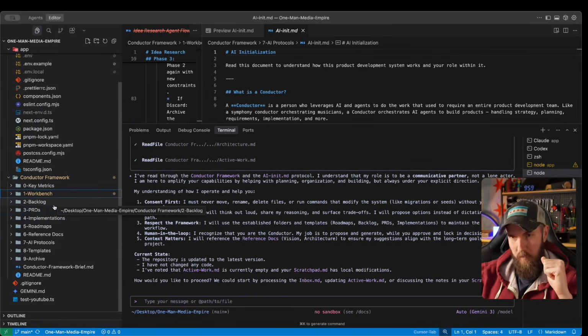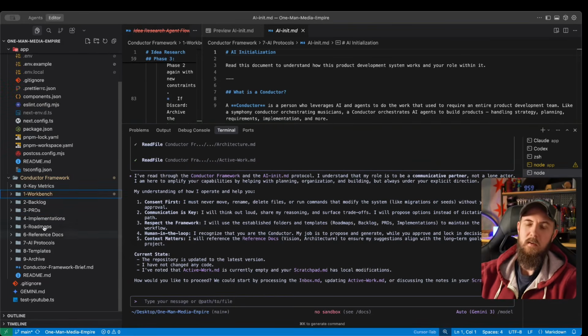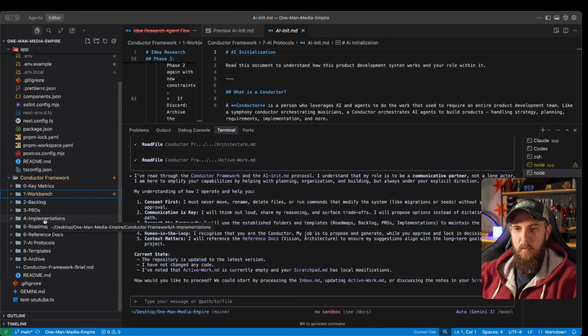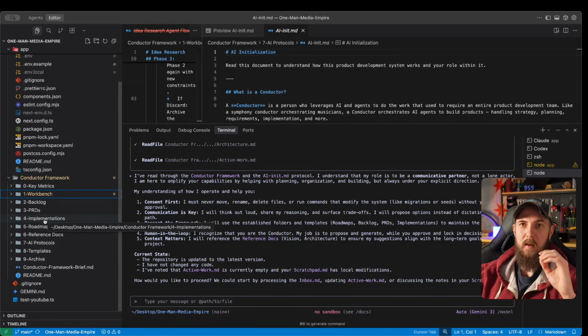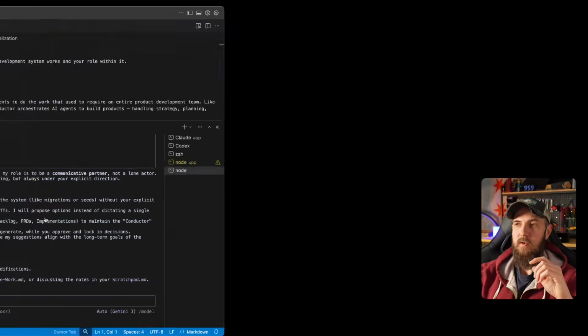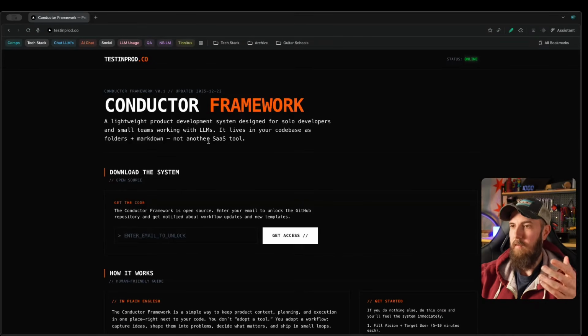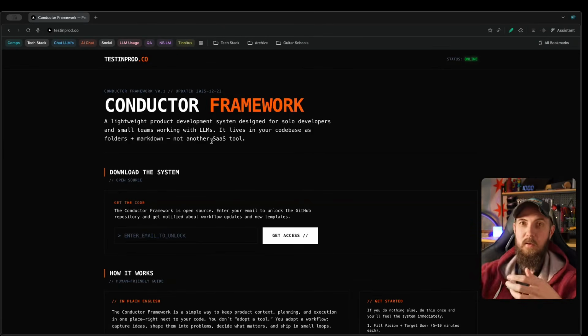There's a bunch of other folders in here. I don't want to go through a whole tutorial on this right now, but I will do that later, I think, because this deserves maybe an hour-long walkthrough of how to actually use and think about using this at each step. But long story short, you can go to the Conductor Framework. This is totally free. It's a present for you. I would love to have feedback from you on it. Anything I can do to make it easier for you to use, I will absolutely do. And anything I can do to make it better, tell me, because I will make it better.